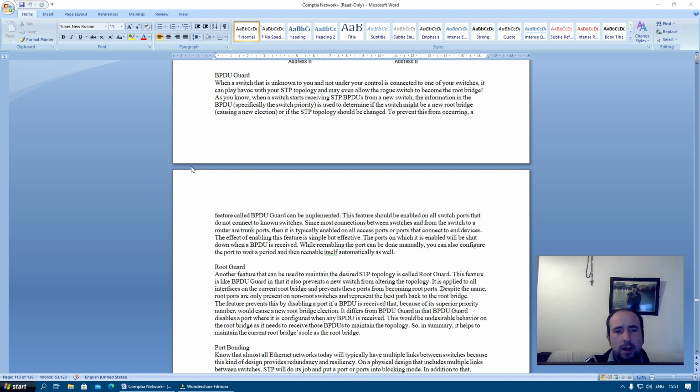BPDU Guard. When a switch that is unknown to you and not under your control is connected to one of your switches, it can play havoc with your spanning tree protocol topology and may even allow the rogue switch to become the root bridge. As you know, when a switch starts receiving STP BPDUs from a new switch, the information in the BPDU, specifically the switch priority, is used to determine if the switch might be a new root bridge causing a new election, or if the STP topology should be changed.